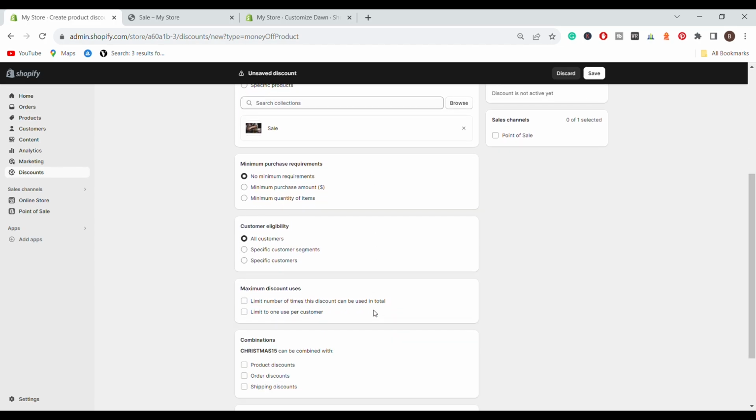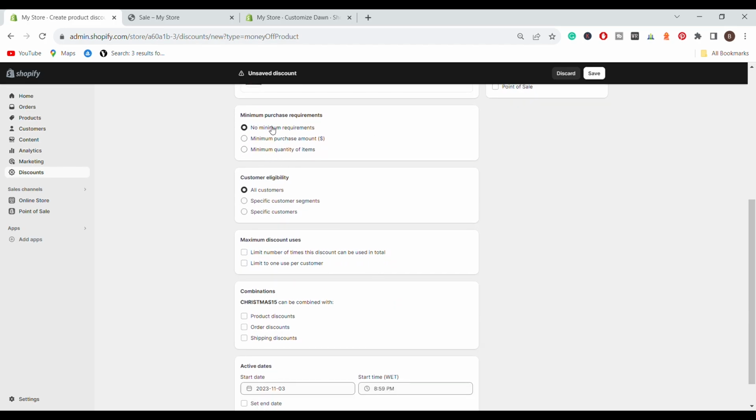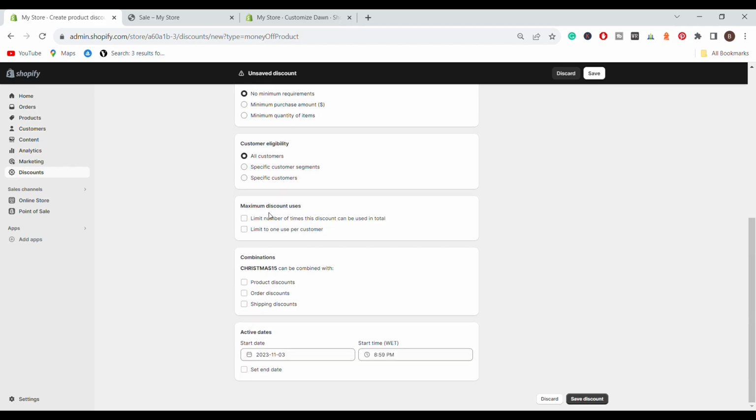Now, if we go even further, as you can see, I will leave it at no minimum requirements. This is eligible for all customers, and I'm not going to limit the number of times a customer can use this. Here where you have combinations, if you tick any of these boxes, customers can actually use 2 discount codes at the same time. So they can use the Christmas 15 and other product discounts or order discounts that you might have provided to existing customers, to your subscribers, and so on. So I'm not going to tick any of these boxes.